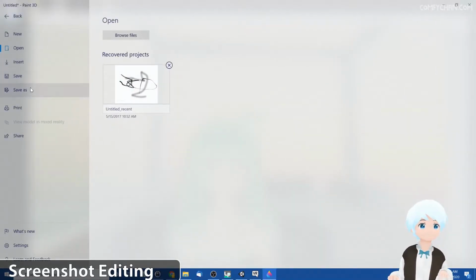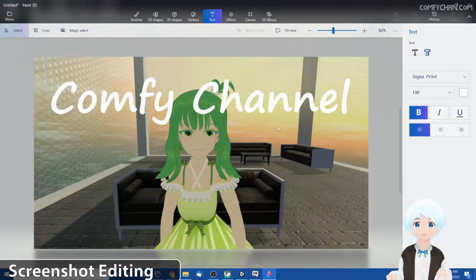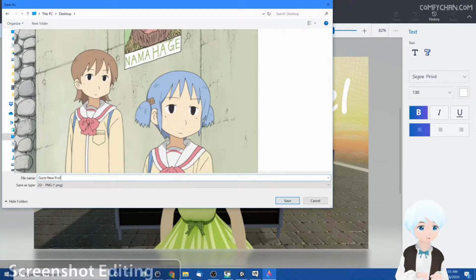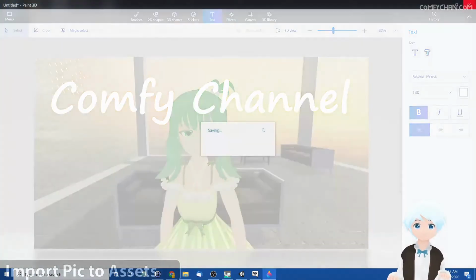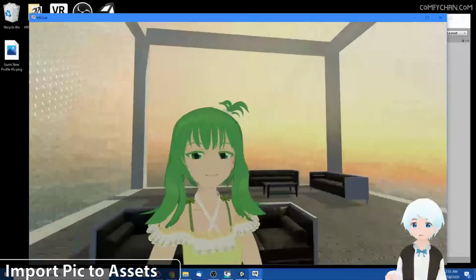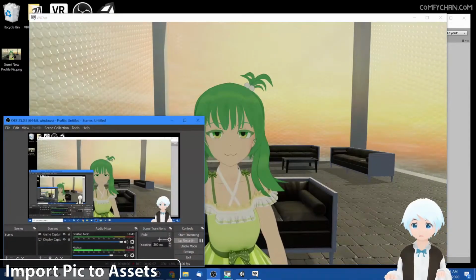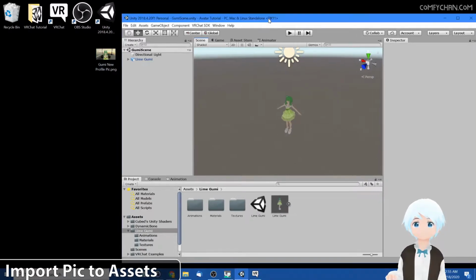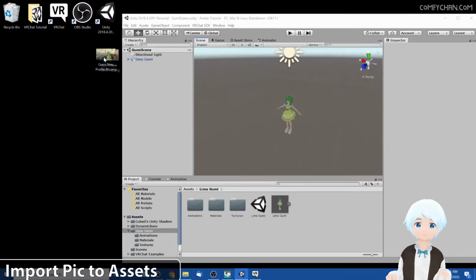Menu, save as, image, save it to the desktop, call it Gumi new profile pic, and then exit out of here. No, we don't want to save, you already saved it. You can alt tab out of this, and then minimize it. Now you can see we just saved it to our desktop right here. Now, let's go ahead and import it. Drag it down, and let's put it in the Lime Gumi folder.